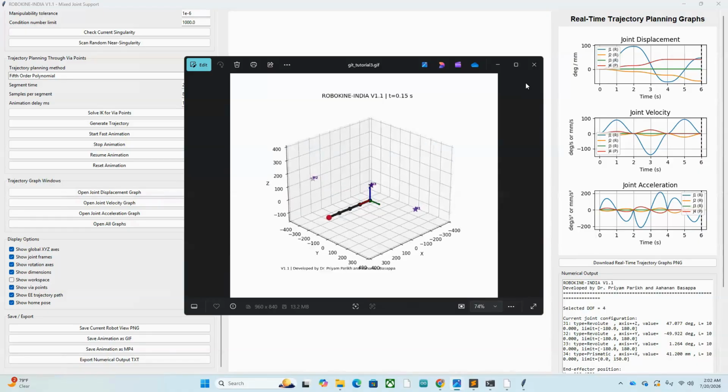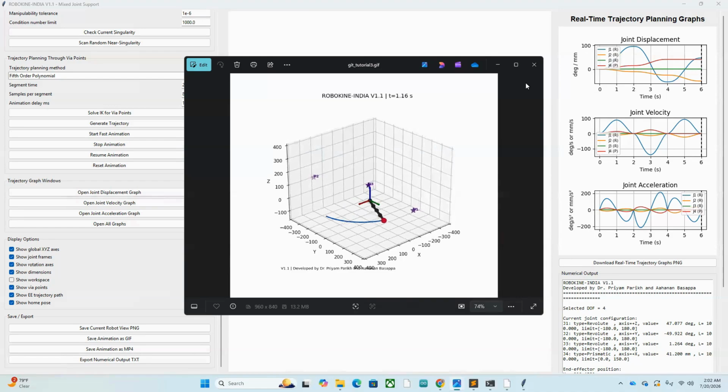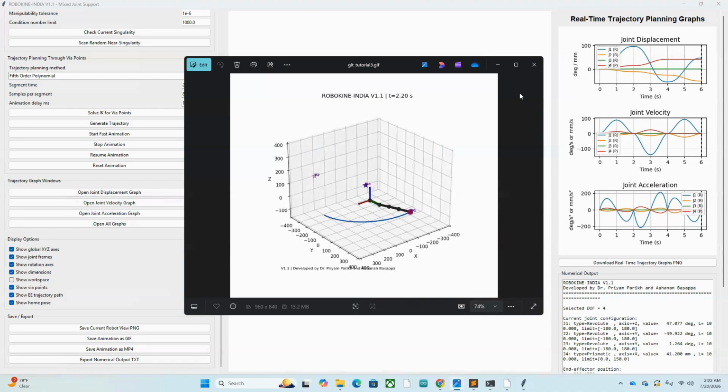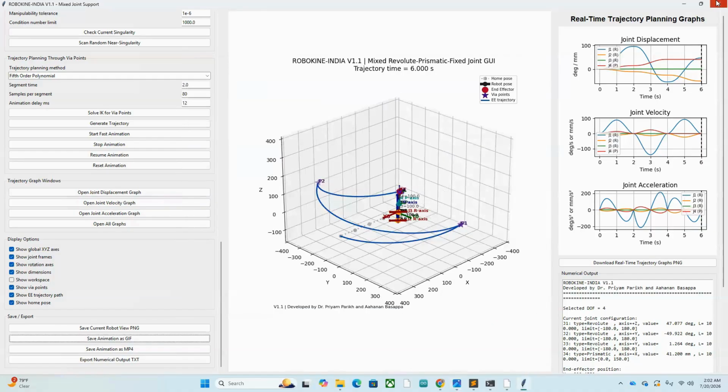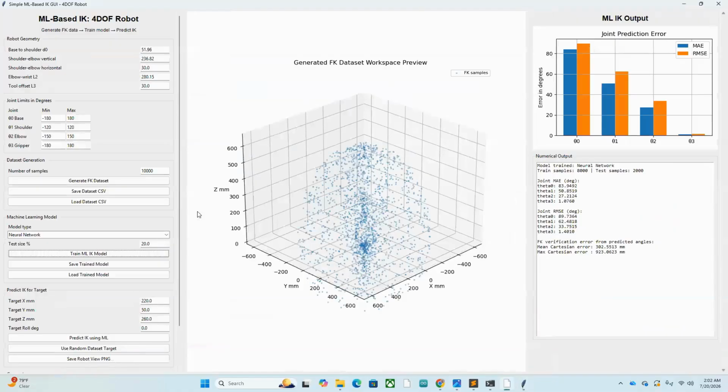And then finally, RoboKine also has another extension module called the Machine Learning Inverse Kinematics module. This interface allows users to train and compare random forest, KNN, or K-nearest neighbors, and neural network models using forward kinematics generated datasets. So I'm going to close this one over here, and you can see this is a new GUI.